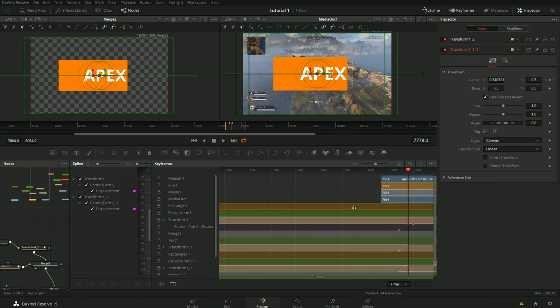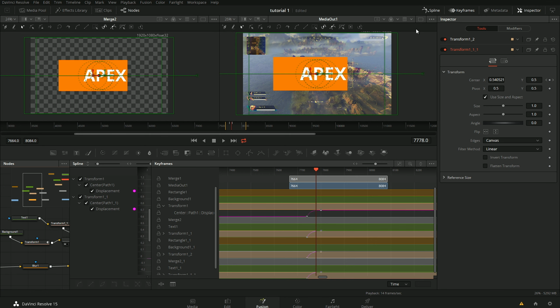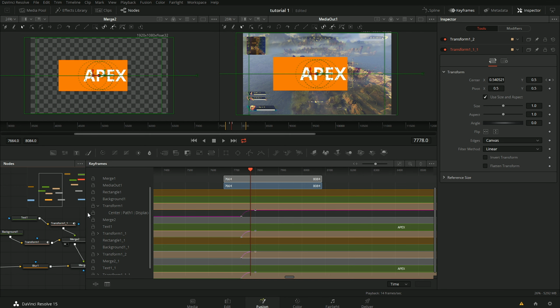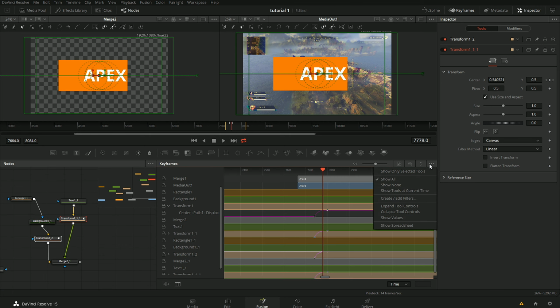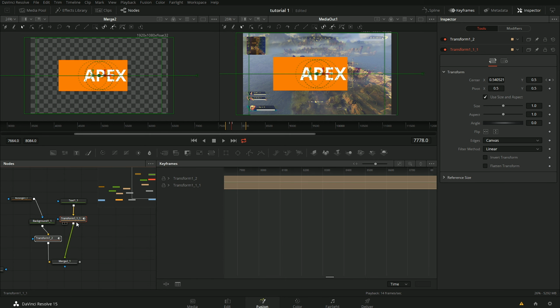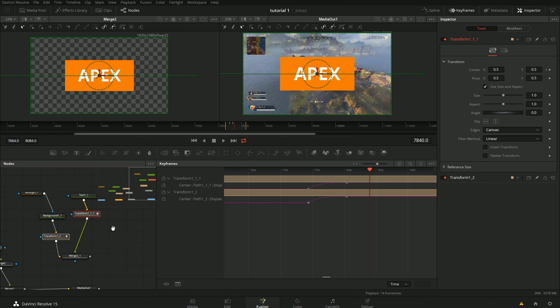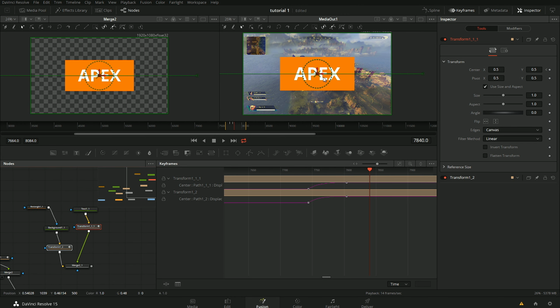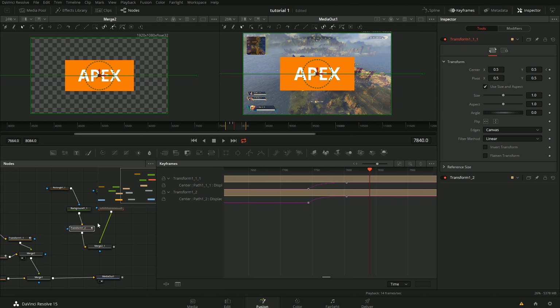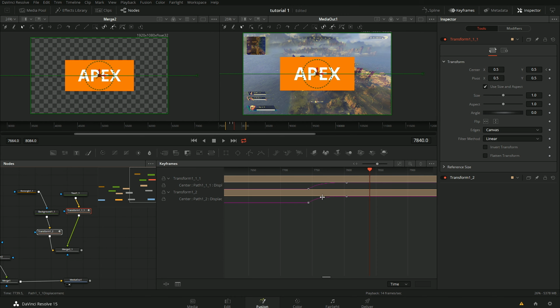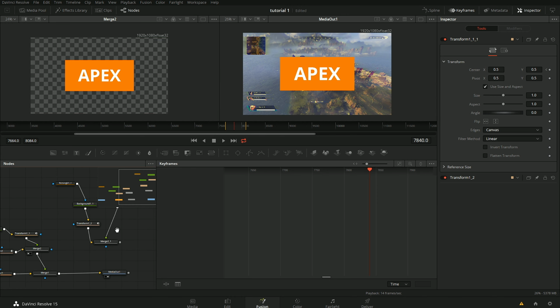Let's go over to Keyframe Editor. Oh, close the Spline Editor, because we're running out of space here. Let's set it to only show selected tools, which is these 2 here. So let's just drag these out a couple more frames. So what have we just done? The 2 parts of that animation, the text coming in and the box coming in, we've created a copy of that, and we've just delayed it slightly by a couple of frames.